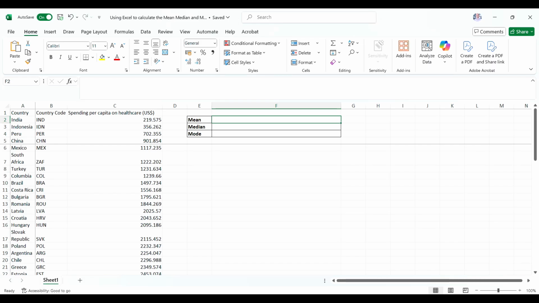In this video, we're going to explore how we can use Excel to calculate averages of a dataset. The dataset that we're looking at here is the OECD data on spending per capita on healthcare from 2019. Now, we're going to try and calculate three averages of spending per capita on healthcare.